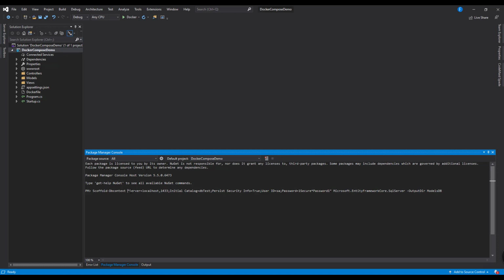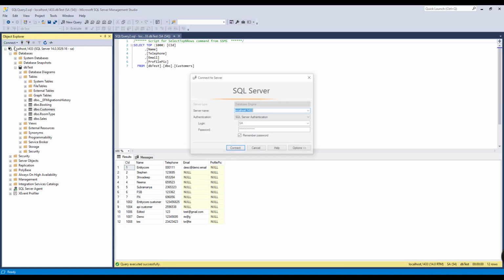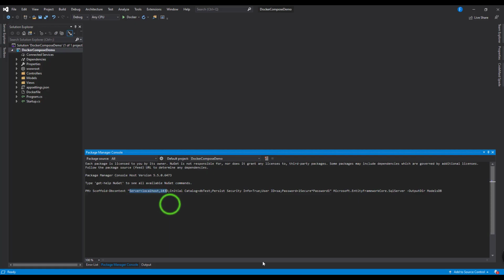So here we have server. Server is like we connected before in SSMS. We have localhost and port 1433. We have username SA and password, and SQL authentication mode. The same was given here.